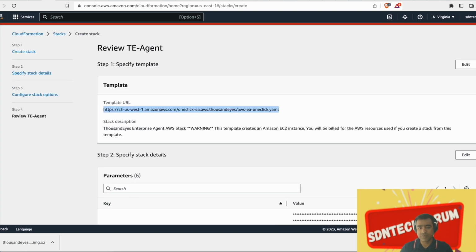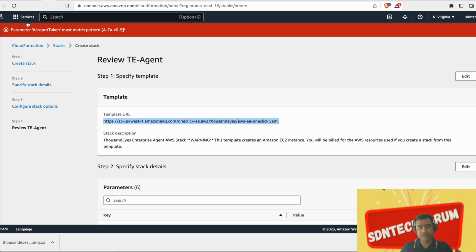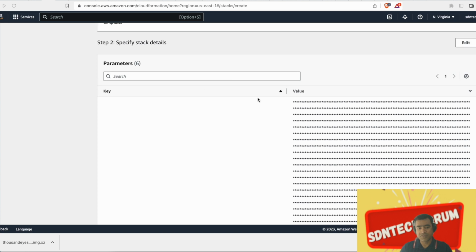Let's go ahead and submit. All right, we're hitting some kind of error. Account token must match pattern. Okay, alphanumeric, small caps, upper caps. So what's wrong? Maybe let's go and check.